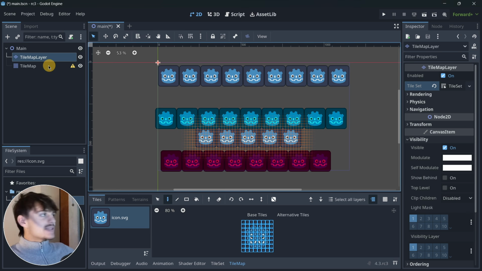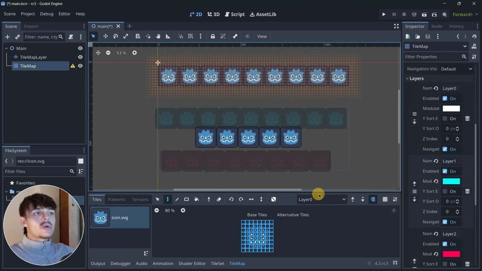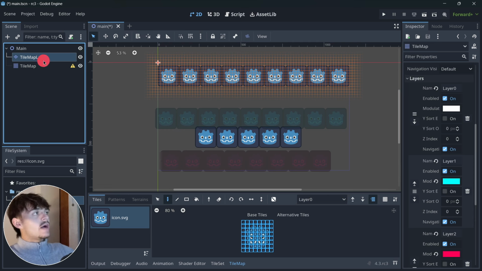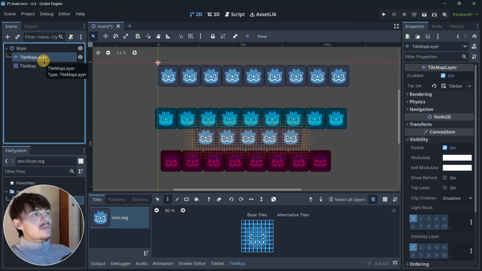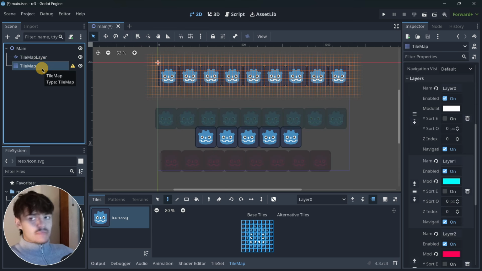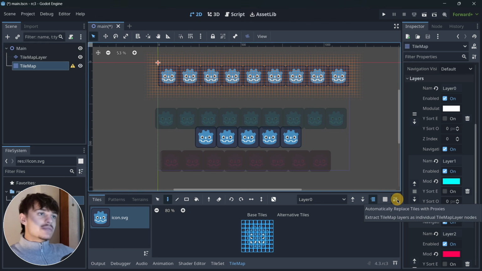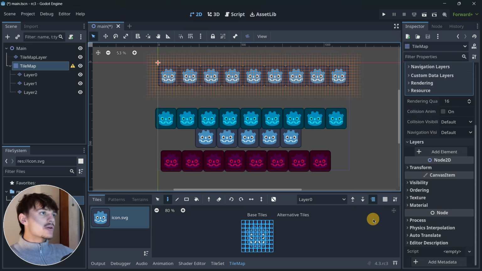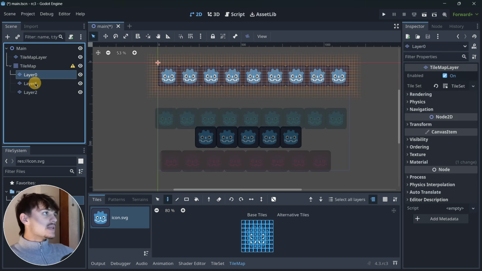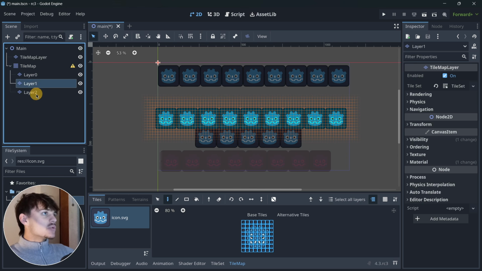So the main idea is that instead of having just one node with different layers, you have one TileMapLayer node for each layer that you want your tilemap to have. Now, what happens if you have a project with a tilemap that you had already created? You can just go to this button over here and click "Extract TileMap layers as individual TileMapLayer nodes." And this will basically separate each layer into a new TileMapLayer node.